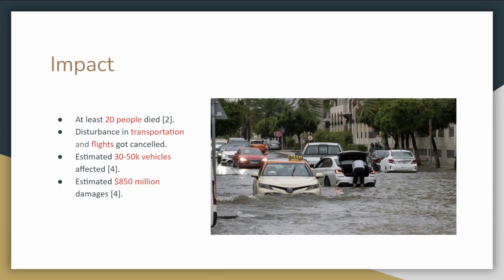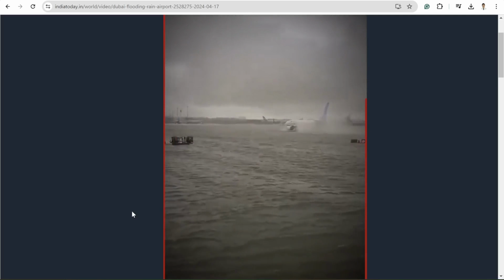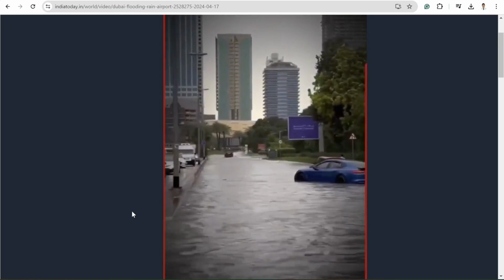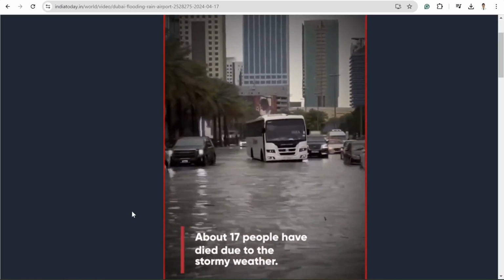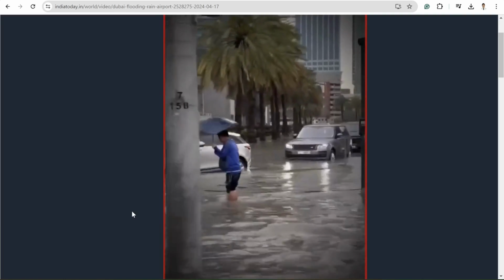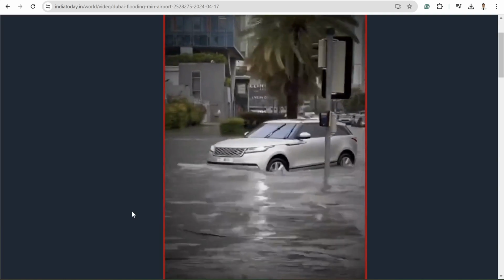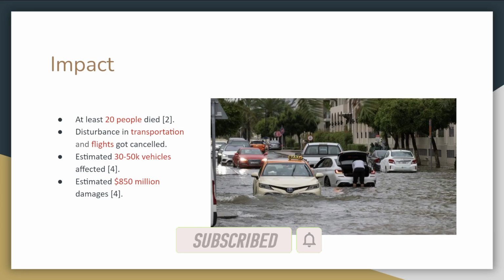And talking about its impact, as of May 5, at least 20 people were killed due to the flooding event, and there was disturbance in transportation, and lots of flights got cancelled. It says an estimated 30 to 50 thousand vehicles were affected, and an estimated 8,050 million USD worth of infrastructure got damaged, which is very high.